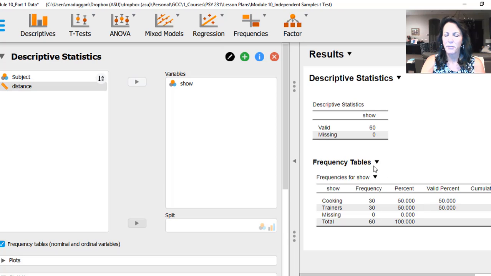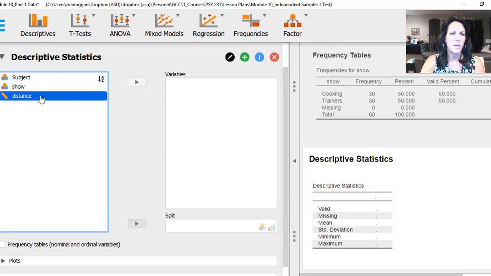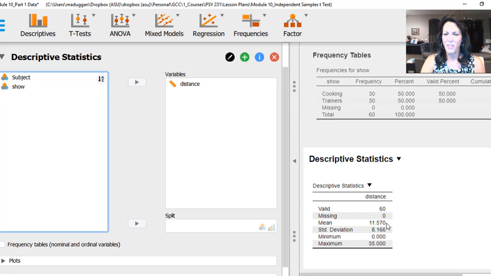I'm not going to close that out. I'm going to come back up. I have my frequency table, and now I'll do the descriptive statistics for the distance. I'm going to move that over, and voila, it's all there. The mean number of miles walked was 11.57. Okay, so let's see what we have to do next.